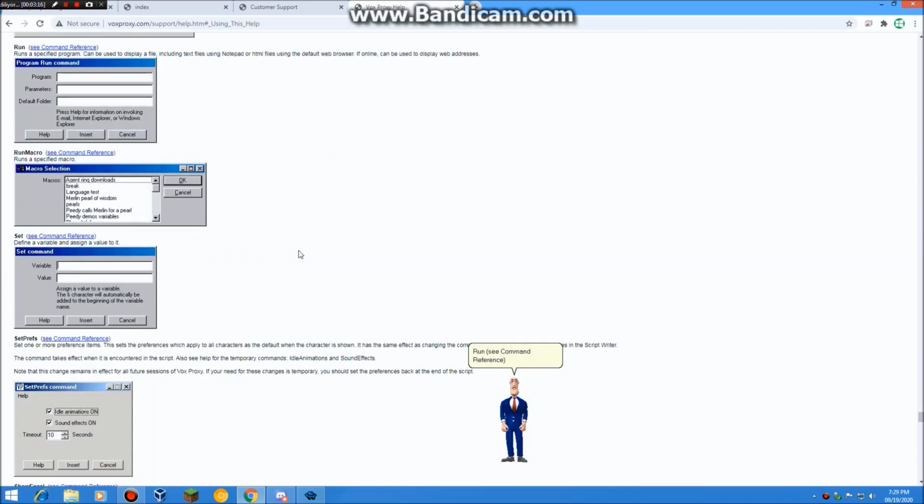Run. See command reference. Runs a specified program. Can be used to display files, including text files using Notepad or HTML files using the default web browser. If online, can be used to display web addresses. Run macro. See command reference. Runs a specified macro. Set. See command reference. Define a variable and assign a value to it.